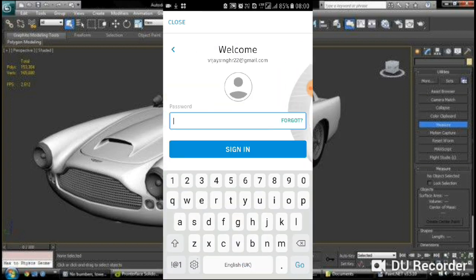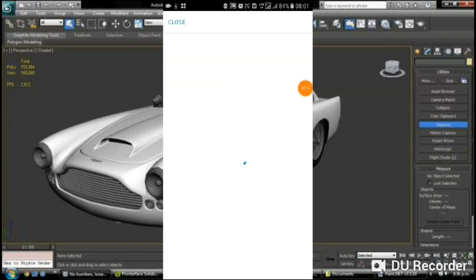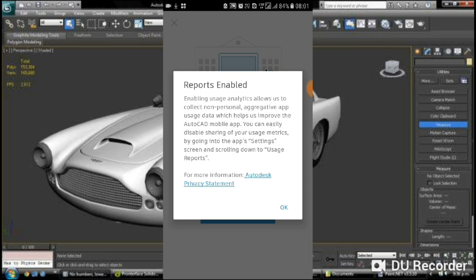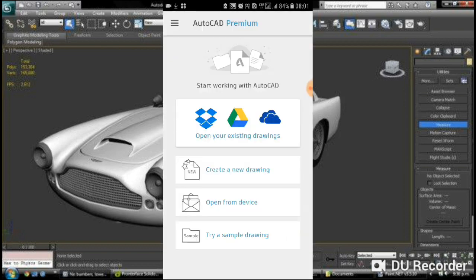After sign in, it asks you some basic permissions. Those you need to allow. You just need to click OK and, if you want, you can read it. Some basics like reports enable, click OK. And then it gives you some welcome message, click OK.